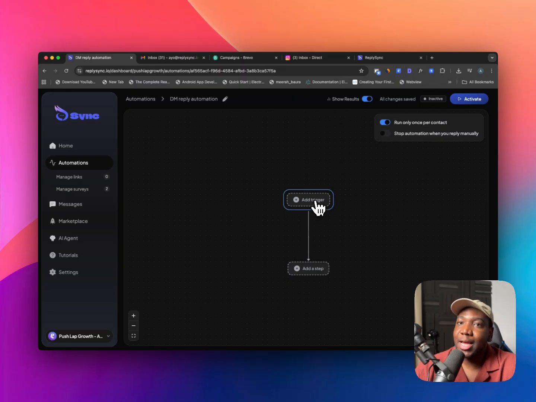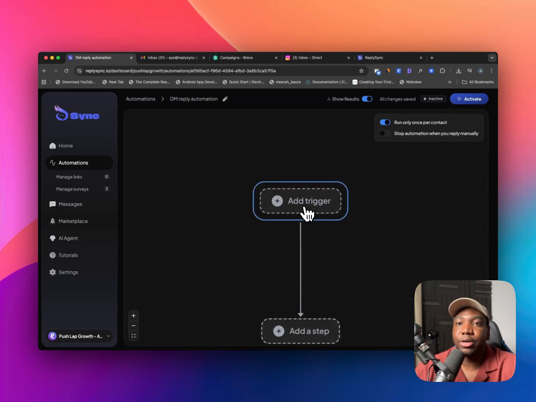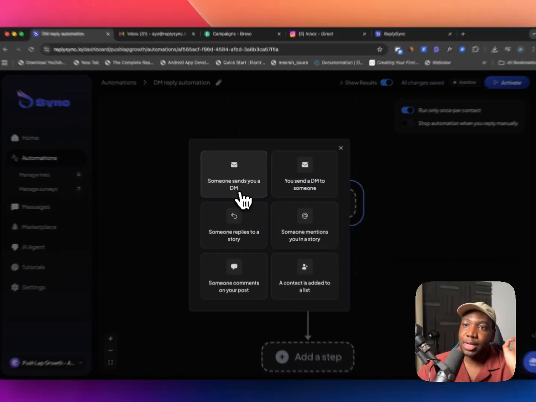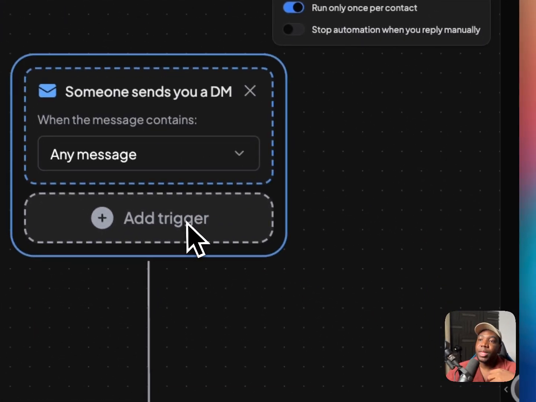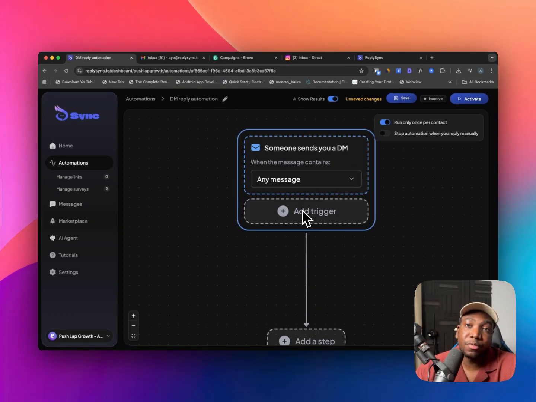So the first thing that you want to set when you're creating an automation is the trigger. The trigger is the action that the customer on Instagram or the Instagram follower will take on your Instagram account that will put them into this workflow and start this automation with them. And for the triggers, we have a couple of different types of triggers. The first one I would like to show you is when someone sends you a DM, right? And the thing with triggers on ReplySync is that you can have more than one trigger for an automation. Actually, you can have multiple different triggers.